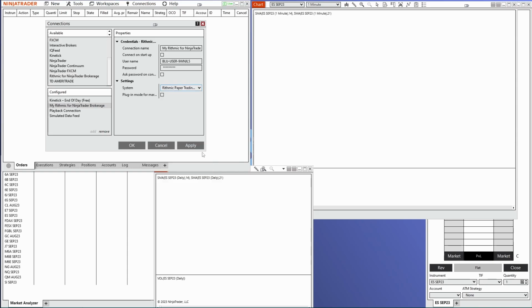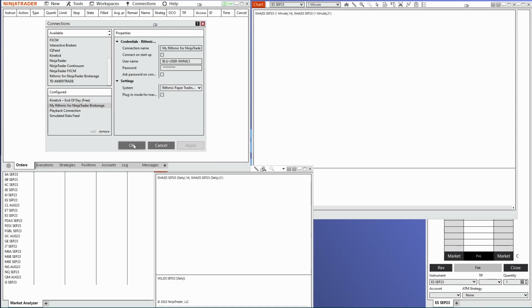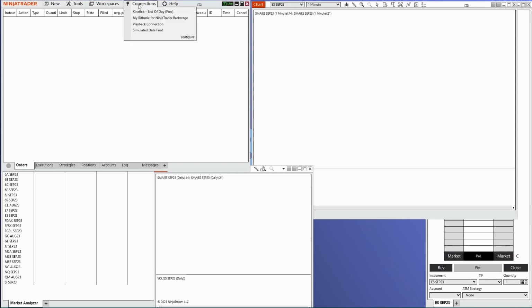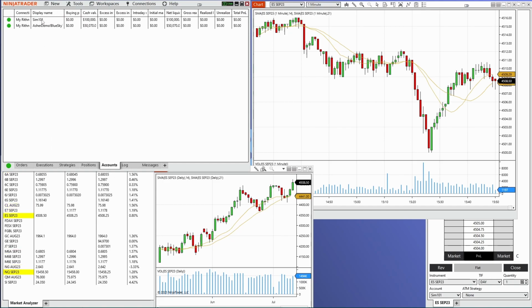Once you do that, we'll click Apply, ignore this warning, then click OK. And then we'll go back to this Connections menu, and then the Rithmic connection that we just created will be right here. We'll click on that once. And then once it connects, this will have a green circle right there. And to make sure that it is working properly, we'll go over to the Accounts tab here. And you should see two accounts. You should see the default SIM 101, and then you should see your BluSky account here, which will start with Blue Eval and then your account number.